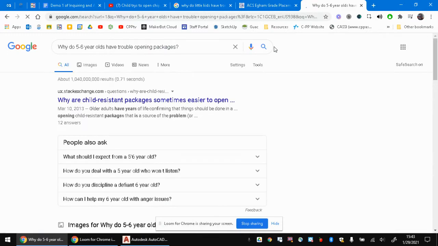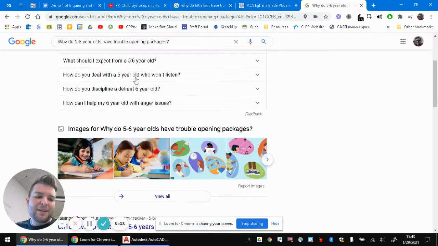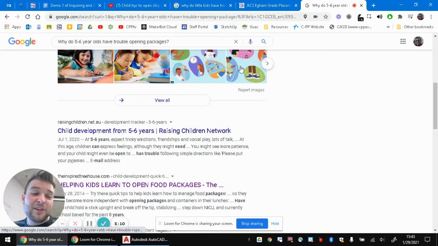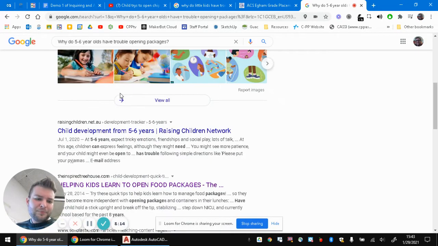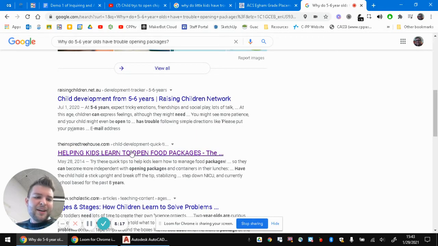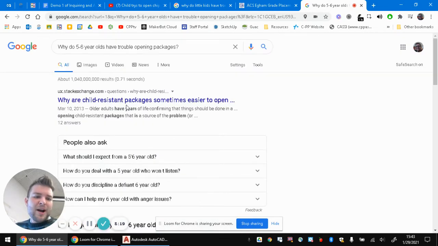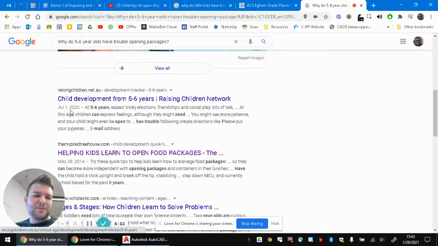So if I search, why do 5 to 6 year olds have trouble opening packages? I'm cheating here because I already looked and found a good website. I go through these results here and I'm noticing down here, all right, as I'm reading these, why are child-resistant packages sometimes easier to open? Well, I'm not doing child-resistant packages.